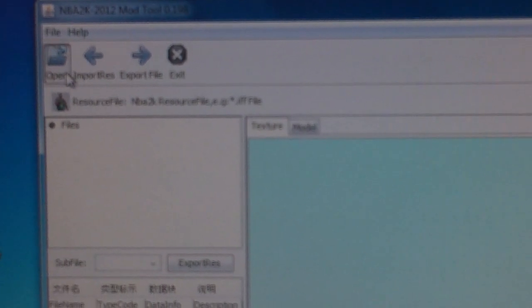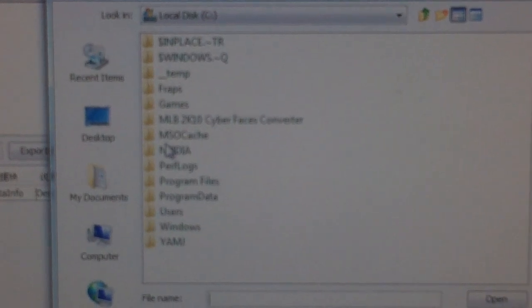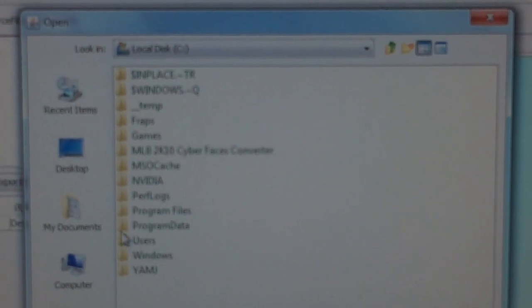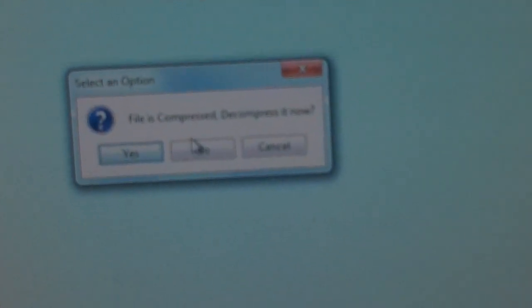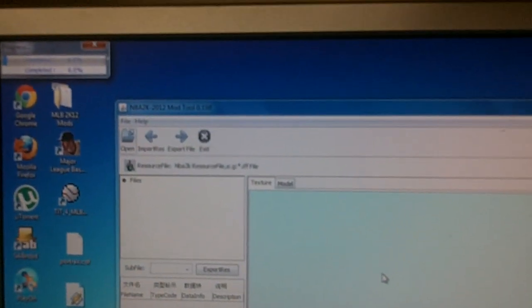So what you're going to do is open your portrait IFF, and like I said, it's on my desktop. So I'll open it here, and it's going to say file is compressed, decompress it now. You'll hit yes. And a difference from this year is decompressing actually takes quite a bit of time. There's a progress meter up here in the left-hand corner. It should start. You'll just let it do its thing, and I'm going to shut off the camera here for a moment until it's done, and then we'll go into it.